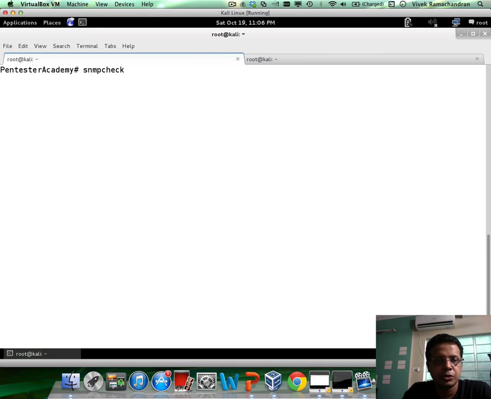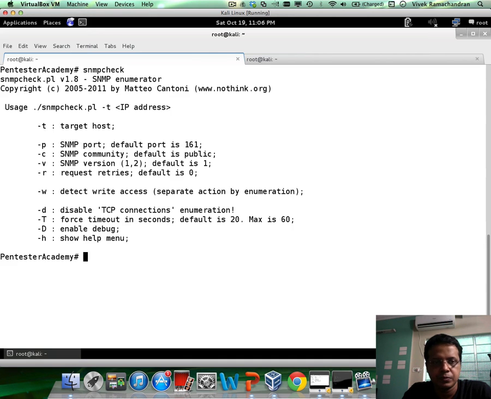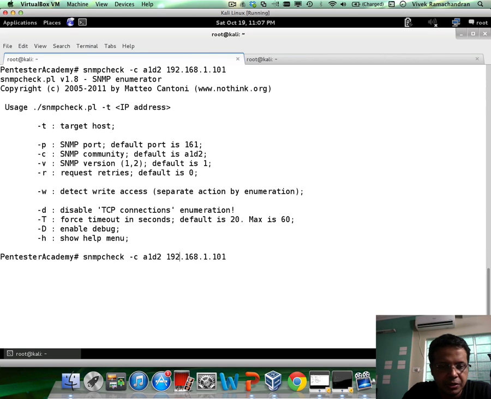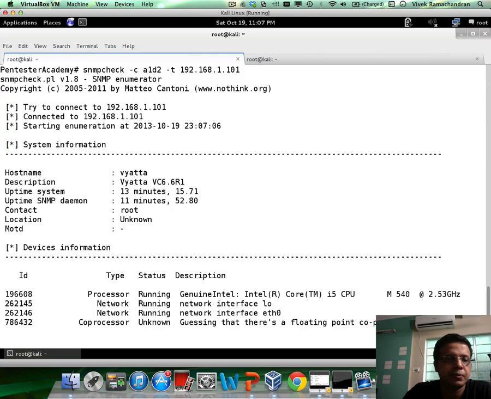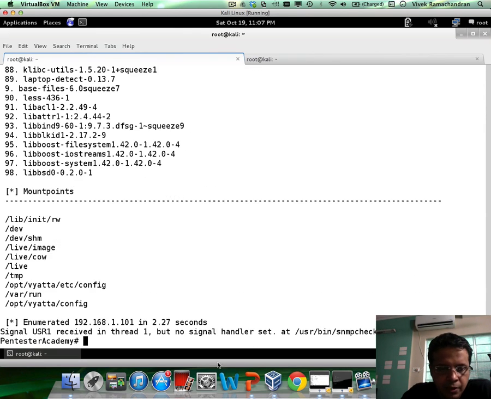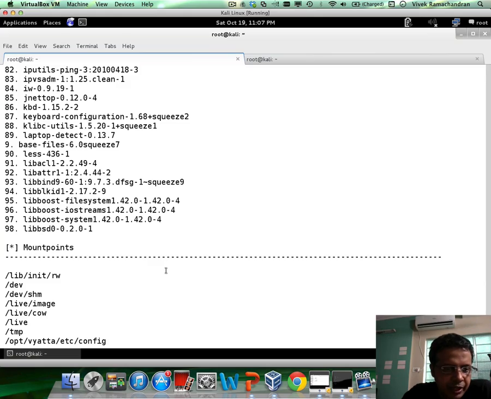Snmpcheck is also installed, and all we have to do is give it the SNMP community string A1D2, give it the IP address, and there we go. Oops, the IP address needs to be prefixed with -t as the option. And as you can see, a lot of data has been dumped.